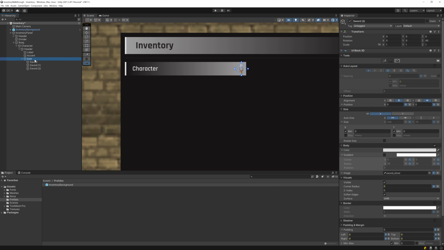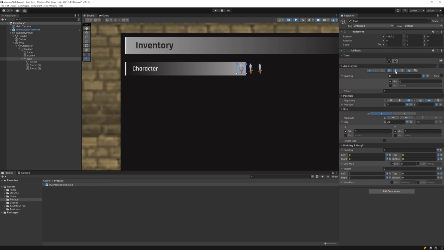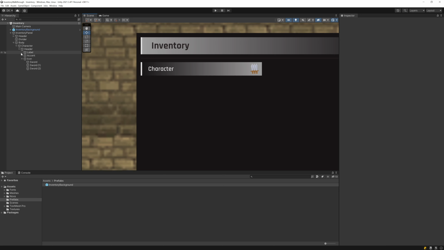So now if we could duplicate this 3 times, and we can actually use auto layout to align this nicely for us. So let's go ahead and bring these in, and then we can bump out to the left a little bit. There we go. So now we have our header.